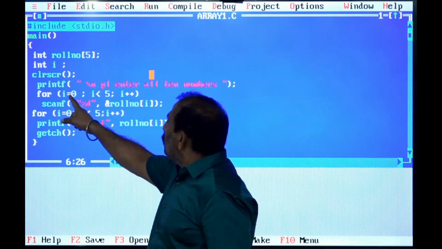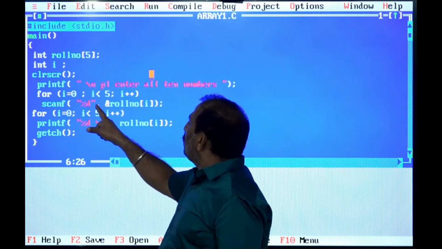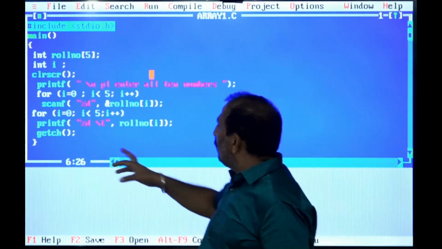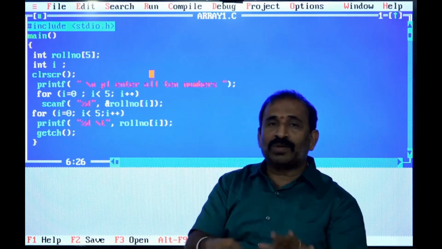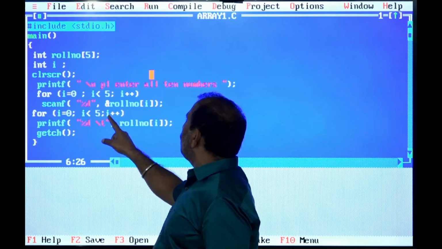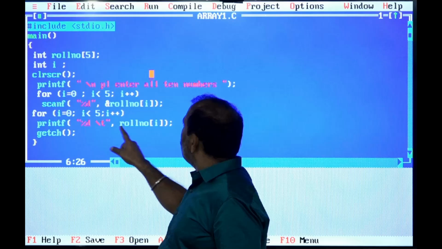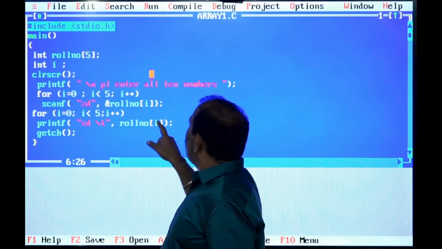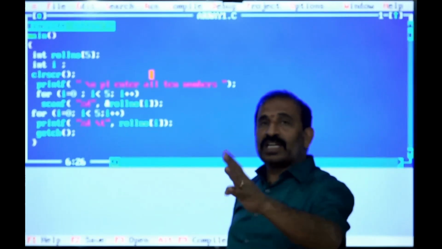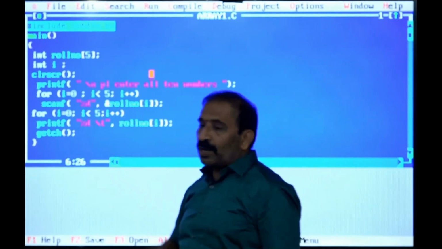Then for i equal to 0, i less than 5, i plus plus, scanf reads each of these numbers from the keyboard. Then, to ensure that whatever you have typed has gone to the array, I am printing from the array. For i equal to 0, i less than 5, i plus plus, printf percentage d with a tab, roll number: the first element, second element, third element, fourth element, fifth element. Index starting from 0, 1, 2, 3, 4, like this. Then we come out of this program.